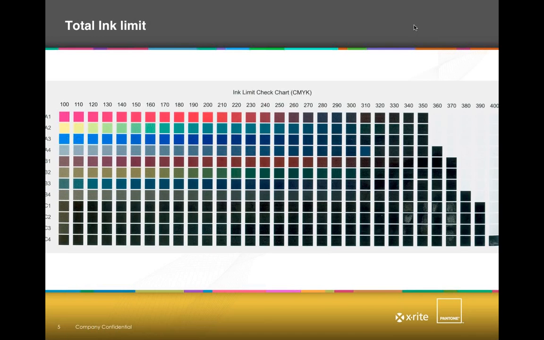Then if you're working with an inkjet printer, something that's very important is the concept of total ink limit. And total ink limit, in this case, you'll notice that there's a variety of patches here that are composed of various percentages of cyan, magenta, yellow, and black. And what you're looking for is at what point too much ink is occurring.